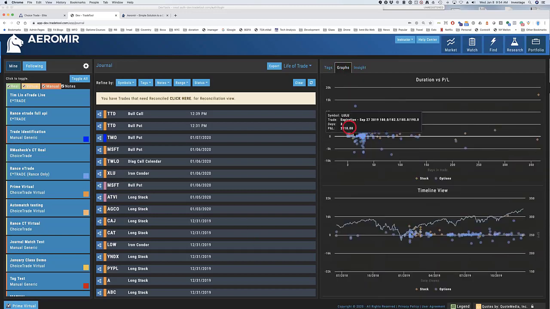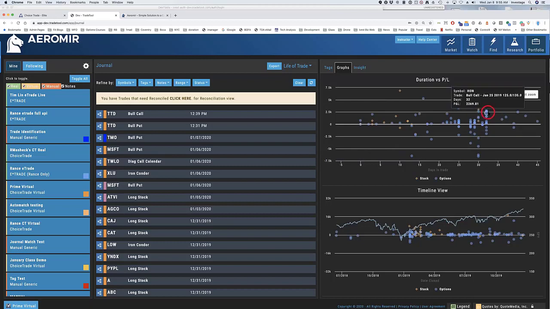You have some graphs of duration of trade. So you can see my cluster here at about the 30-day mark, and you can zoom in if you want to see that further. And each one of these represents a trade. When you hover, it tells you. Down here, it shows you the trade over time compared to the S&P 500, shows you how you're doing.